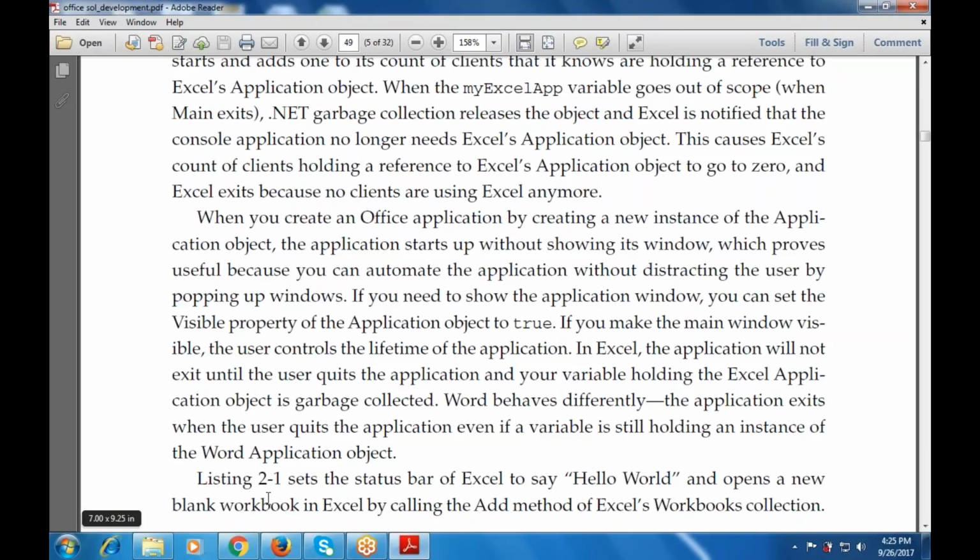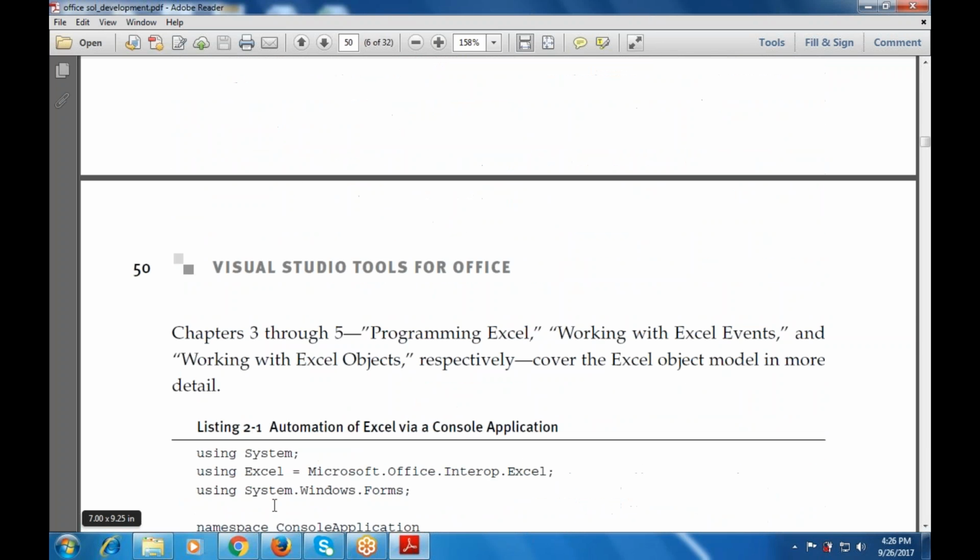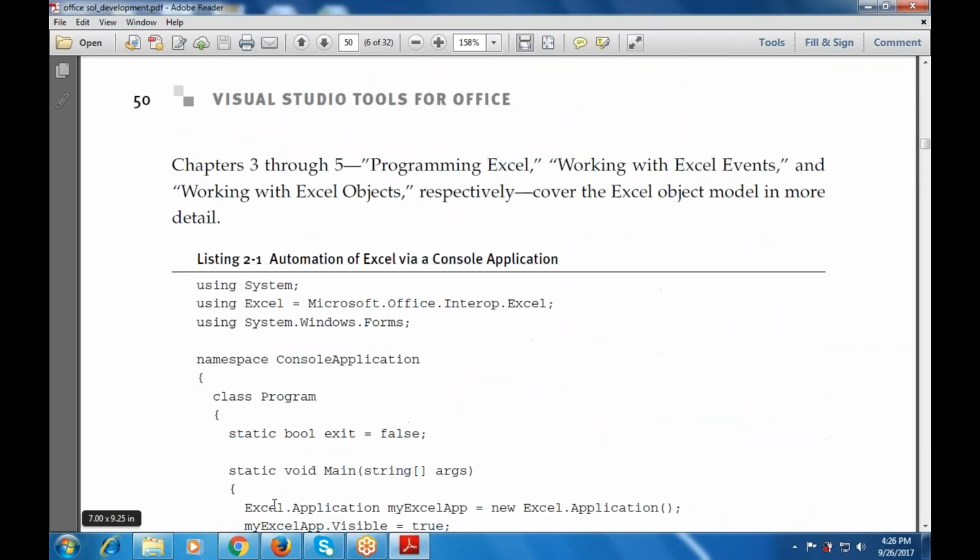This is because whenever a user exits the application, a variable may still be holding an instance of the Excel application object. Now let's set the status bar of Excel to say hello world and open a new blank workbook in Excel by calling the Add method. Programming Excel, working with Excel events and working with the Excel object model covers the Excel object model in more detail.